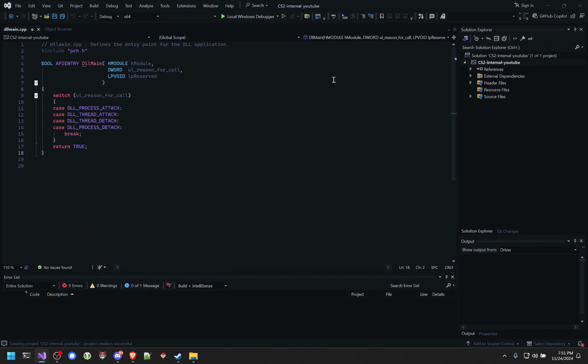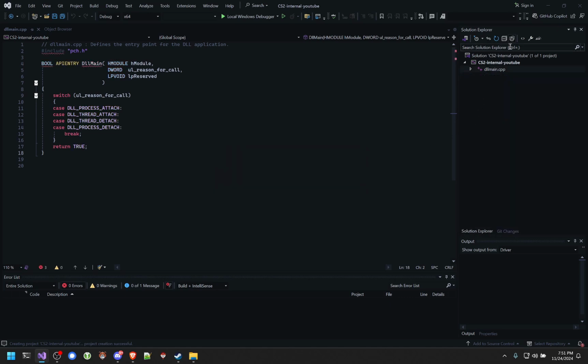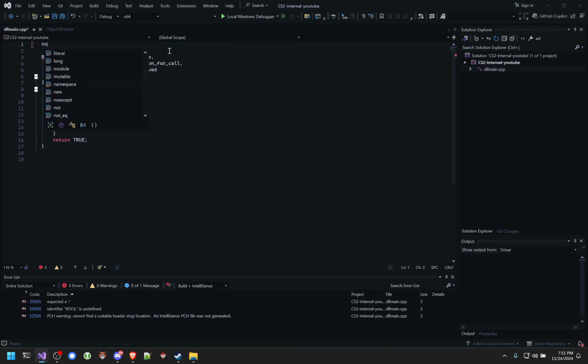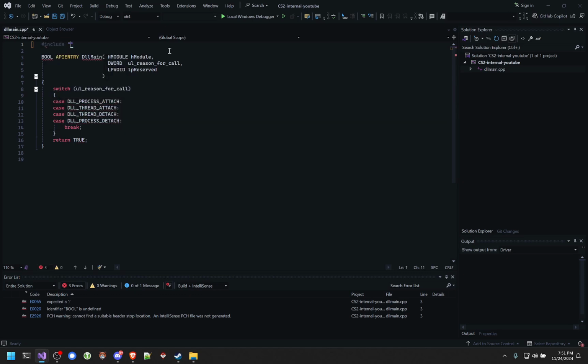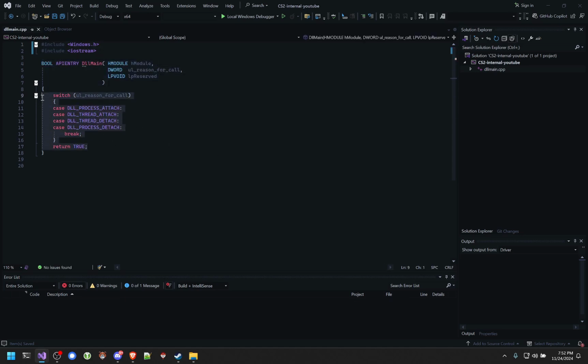Alright, so this is how your DLL is gonna look off the bat. I like to turn on show all files because I don't want to see these pre-made filters that this company, Microsoft, uses. And we're gonna include windows.h and iostream at the top. Okay. Just gonna get rid of all this.